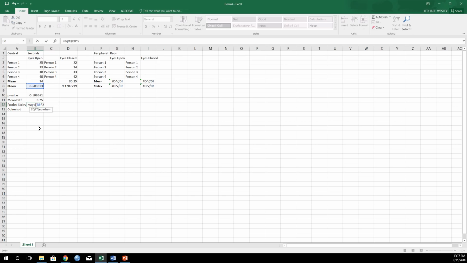2, plus this second standard deviation, shift 6, 2, close the parentheses, and then divide it by 2, and then close the parentheses. So there, it's the first standard deviation to the second power plus the second standard deviation to the second power divided by 2 while square rooting all of it. Enter that. There we go. Okay.